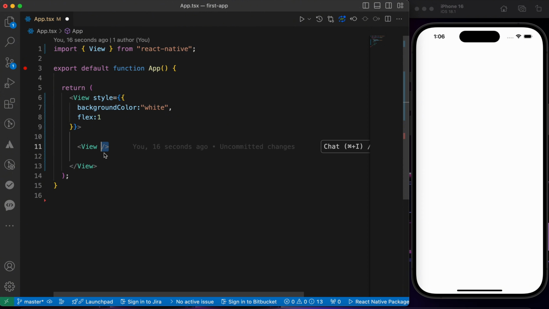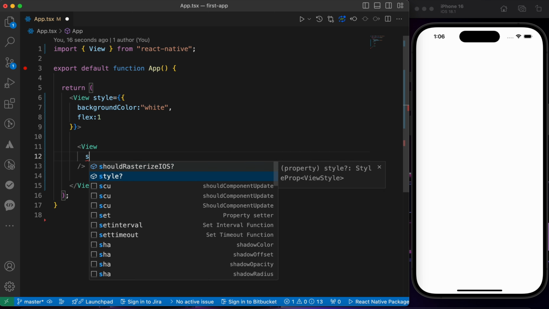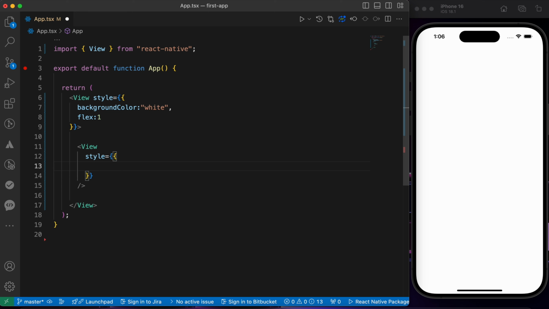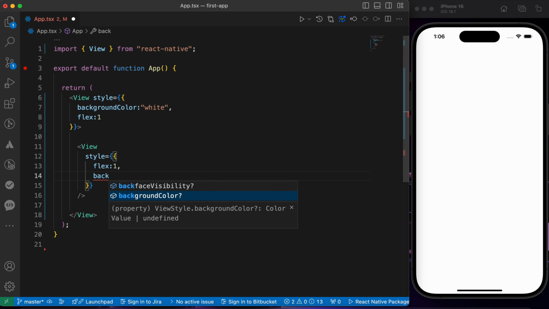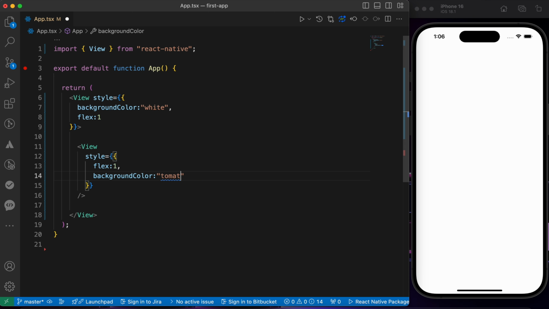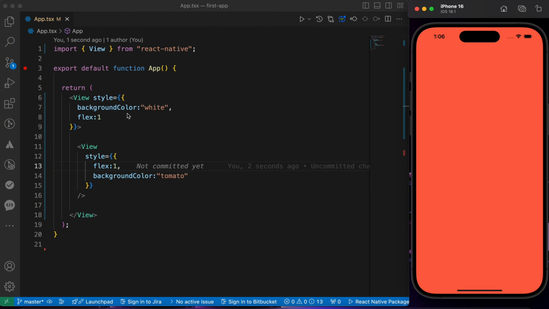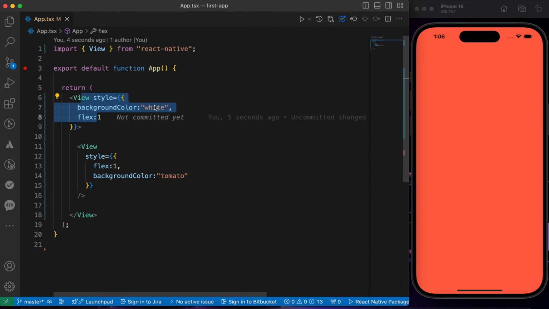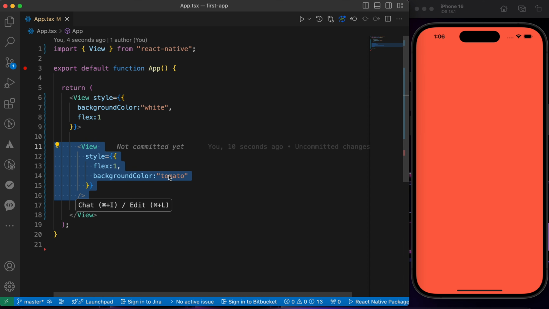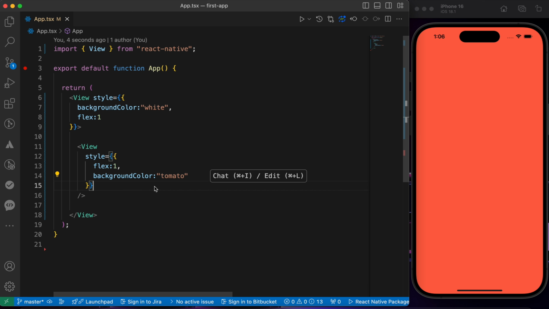I made it a self-closing tag because I'm not going to put anything inside it. I'm going to give it a style. Let's give it a flex of 1 and background color tomato, and press save. What we see here is a view with background color white as a container to another view with background color tomato and flex of 1.